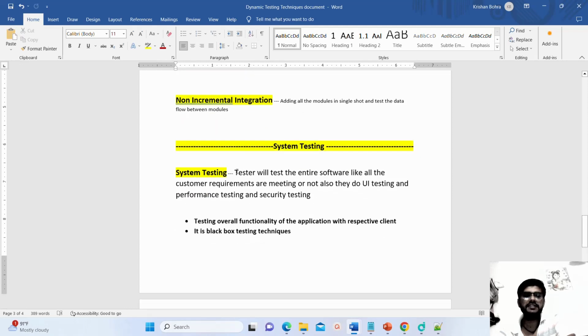Okay, then last is system testing. This system testing is generally done by the testing team, and what testers do in that is they test the entire software. All the requirements are developed and all the modules are interconnected with each other. Then after that testers will do the system testing. So they will thoroughly test the entire application end to end. UI testing, performance testing, security testing, functional and non-functional, every kind of testing is done in system testing.